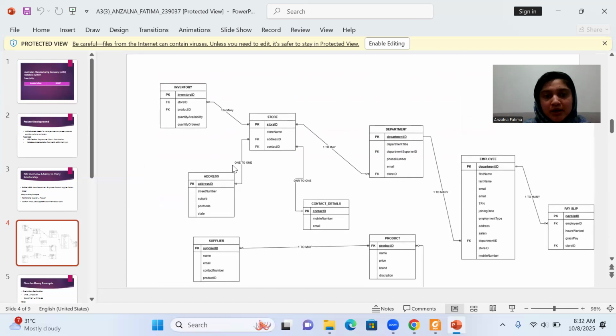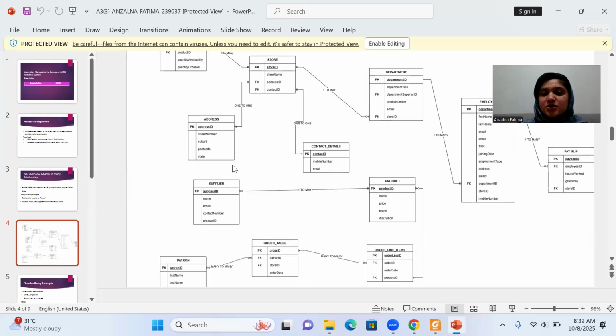Inventory: store ID, PID, quantity, availability, quantity ordered. Store: store name, address ID, and contact ID. Store is linked to the one to many. Department: title, department superior ID, phone number, email. Then employee: first name, last name, TFN, joining date, address, salary, department. And then payslip: employee pay ID, hours worked, gross pay, and store ID.